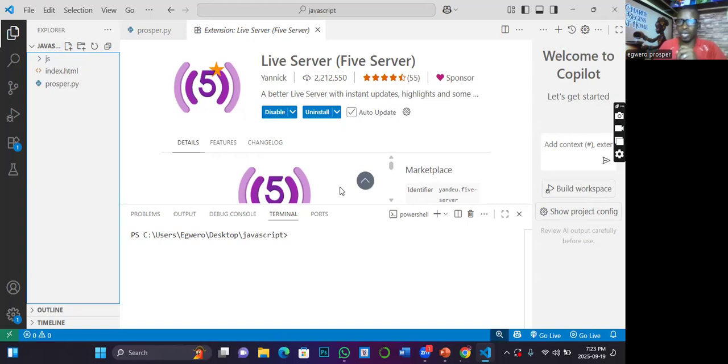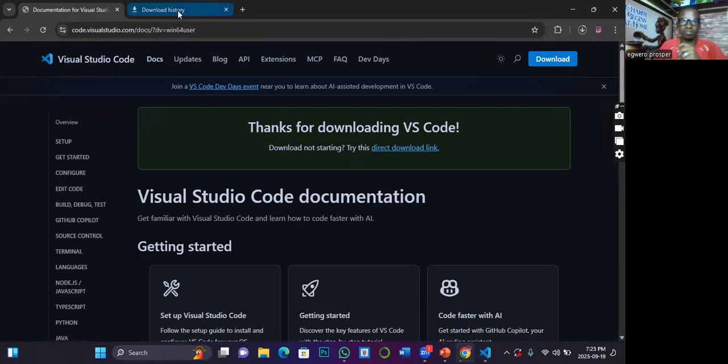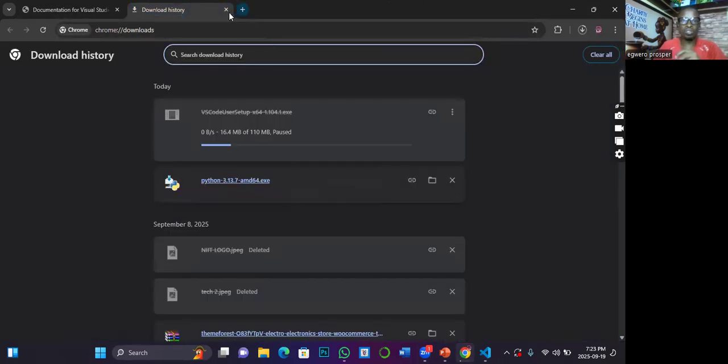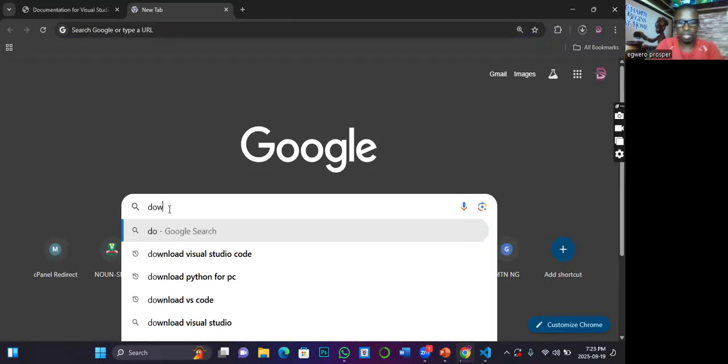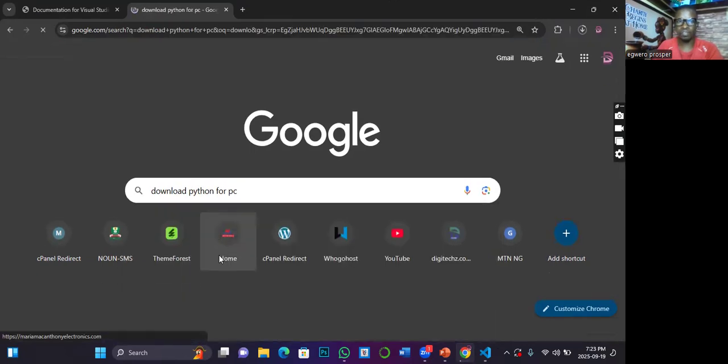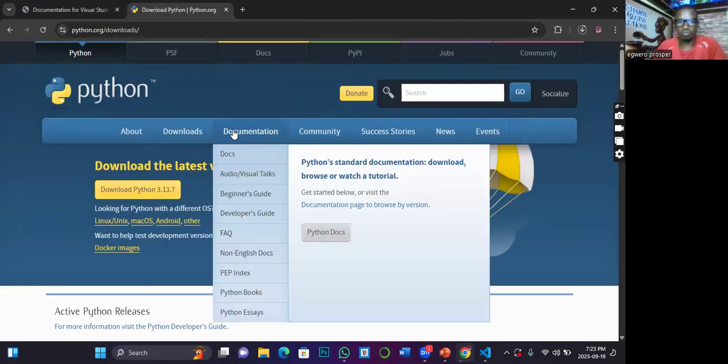So for Python coding, the first thing we are going to do is go to a website. Just open your browser and type download Python for PC. Once you click, it will take you to the Python website. So click on it, and then it brings you here.